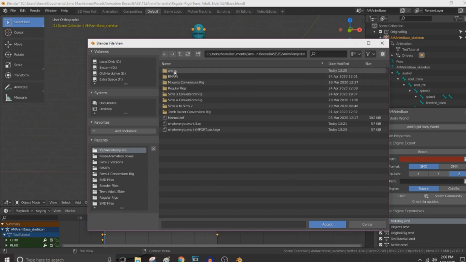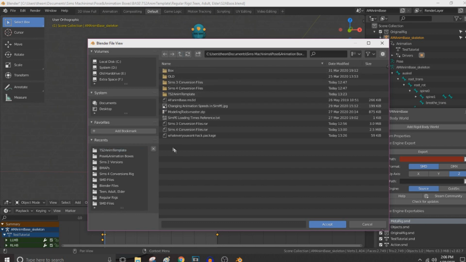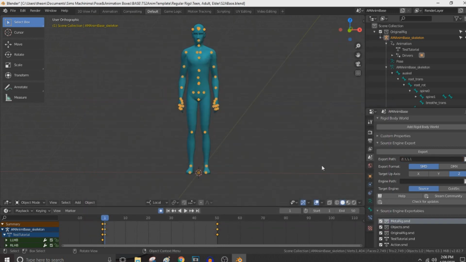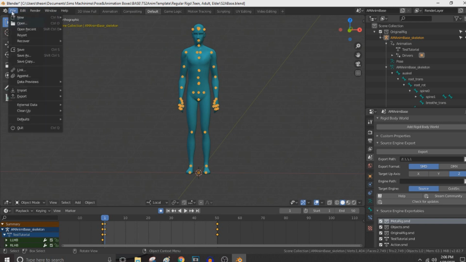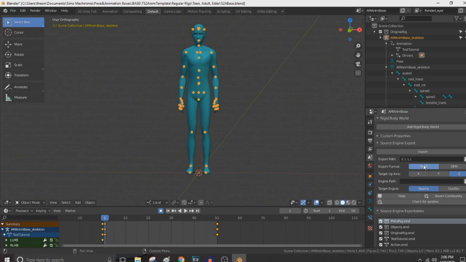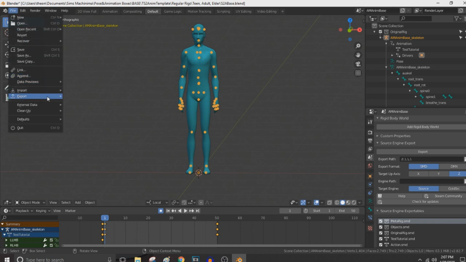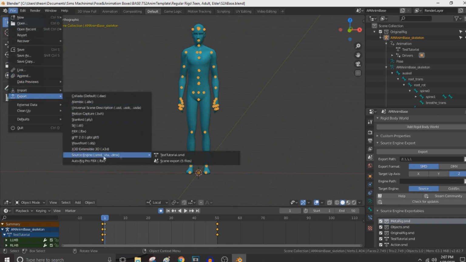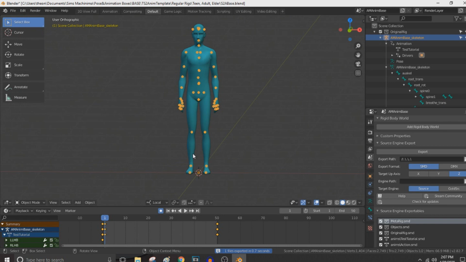For example, you can see right here, I already exported to this folder and it's made a subfolder, Anims. It'll just automatically generate that subfolder and put your exported animation in that folder. So if you can never find your animation, it's probably in the anim subfolder somewhere in your files. Next, just make sure that you have this set to SMD, Z, and source. Next, you're going to go to export, source engine, and then export the animation.